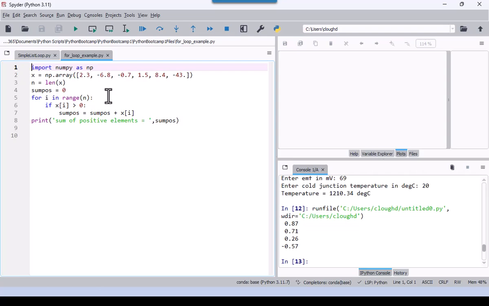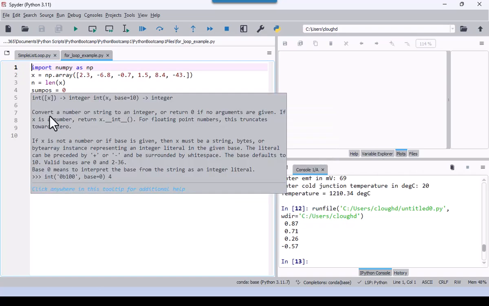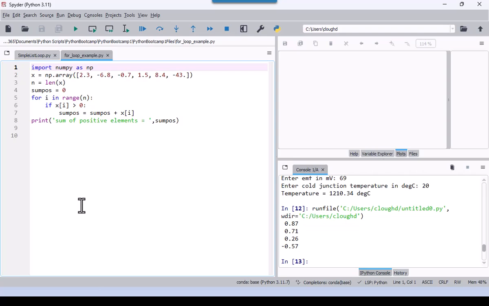So when we say for i in range n, range n is going to generate a list of values from 0 to n minus 1. So in terms of indices up here, 0, 1, 2, 3, 4, 5, because we have 6 items. And then it says if X at index i, that would correspond to each one of these values, is greater than 0, then add that number to this sumpos variable. If it is less than 0, don't add it, all right?